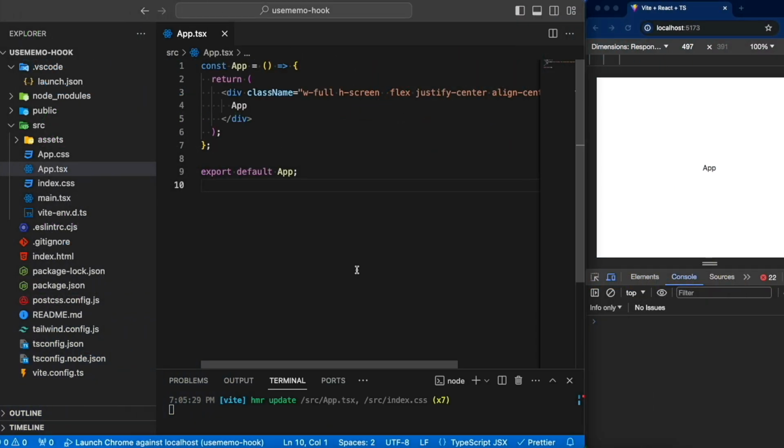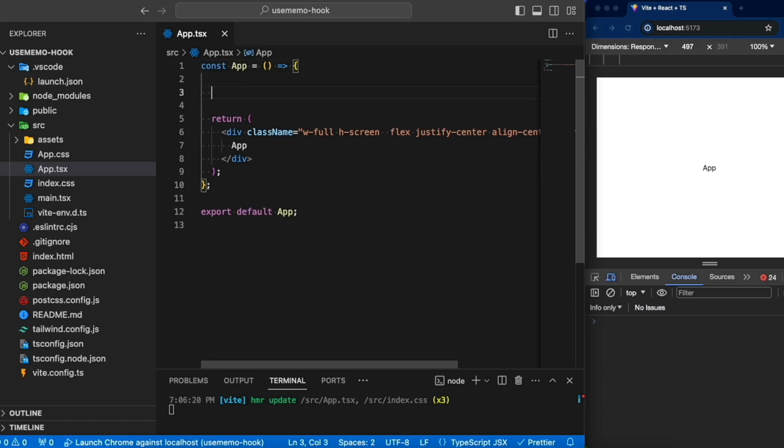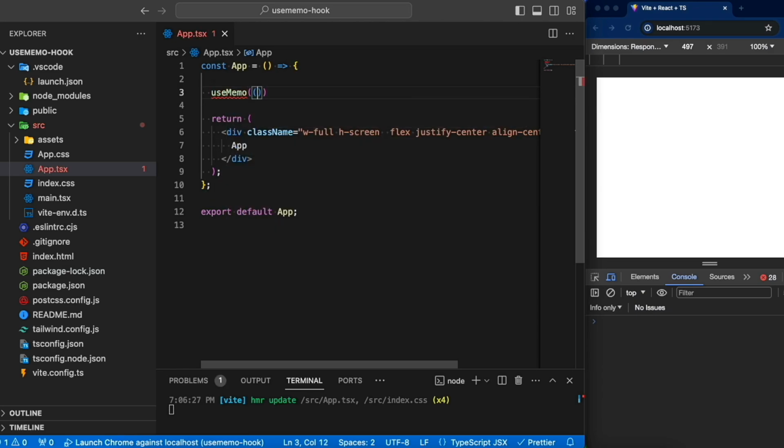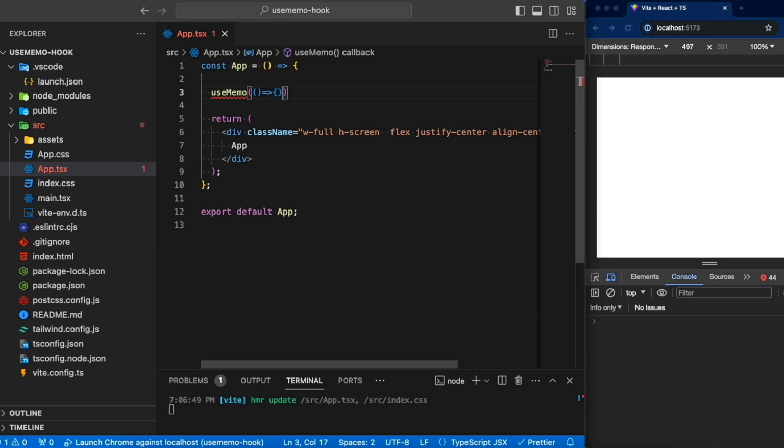First, let's start with the basic syntax of using useMemo. Here we have a simple React project up and ready. Inside the app.txt file, we have an app component. Inside this app component, let's try to define a simple syntax for useMemo. The syntax for useMemo is going to be quite similar to useEffect. It is going to accept a calculation function as the first parameter and a dependency array as the second argument.